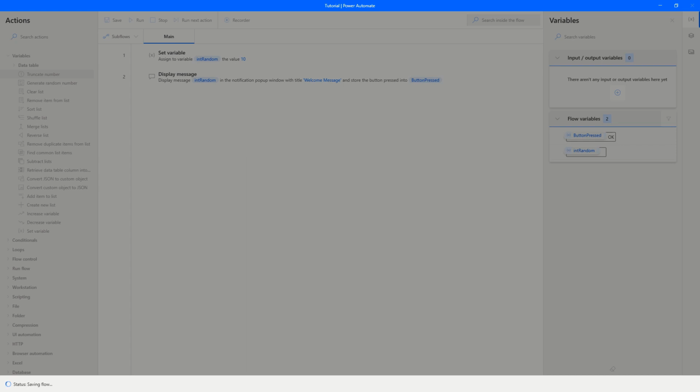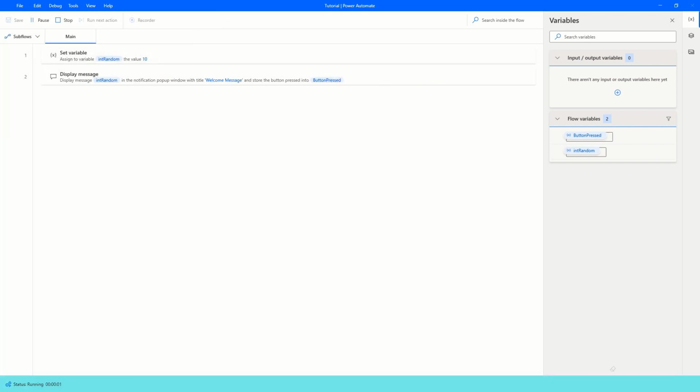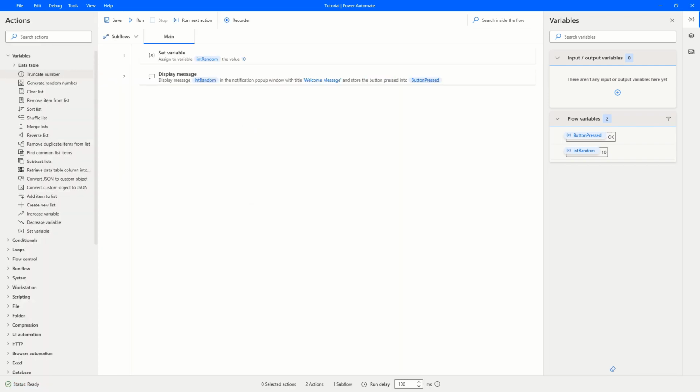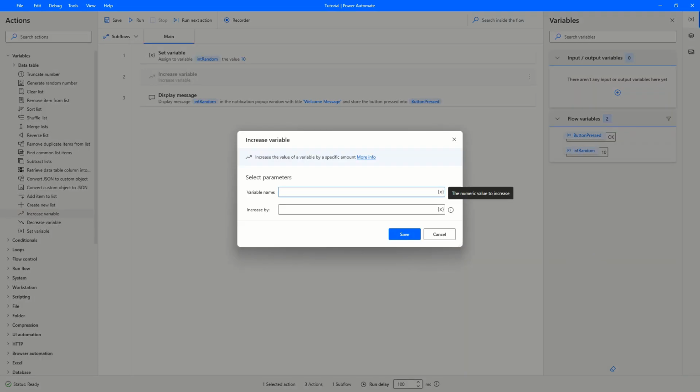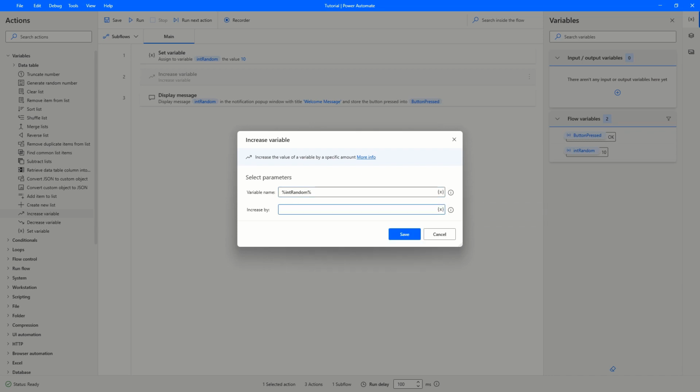It's taking a lot of time. Okay, so when you run it, what is it going to display? It's just 10. It's nothing new. We have seen this before. So now we're going to increment 10. To do that, there's an increment variable option available. So drag it in between. The variable you want to increment is random number, and then increment or decrement. I'm going to say increment by 2.